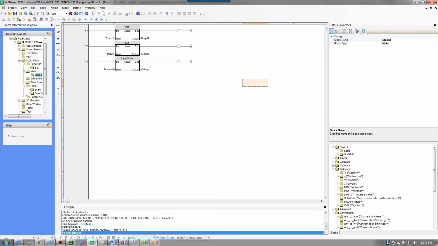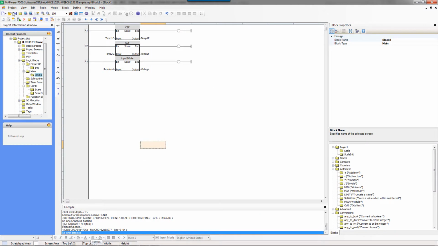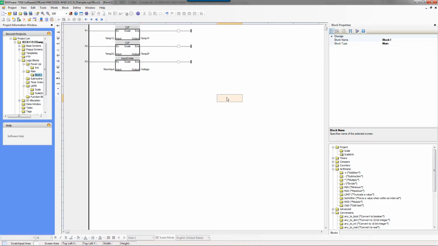Let's compile again. No errors. Awesome. And save. So this completes the logic section of the sample project. And next up, we are going to create a screen so that we can simulate and run the project and see what's happening.